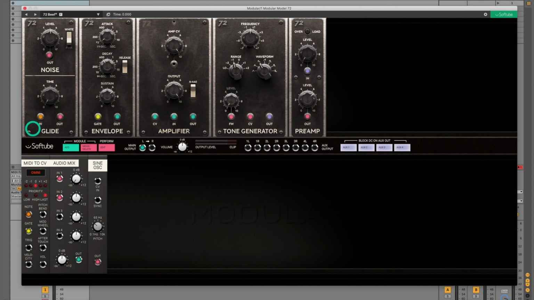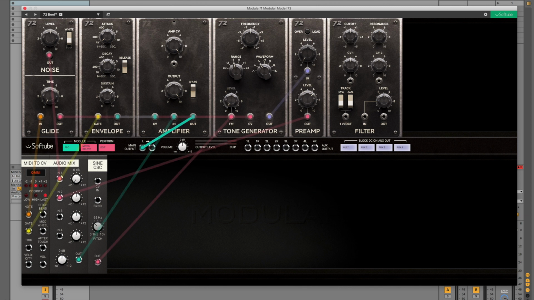Now let's add one of the most exciting modules, which is the filter. Let's route the amplifier output to the filter input, and then we'll take the output of the filter and route it to our main output. In order to explore the filter, we're going to turn down input 2 on the audio mixer, which is the tone generator, and turn up input 1, which is our noise.